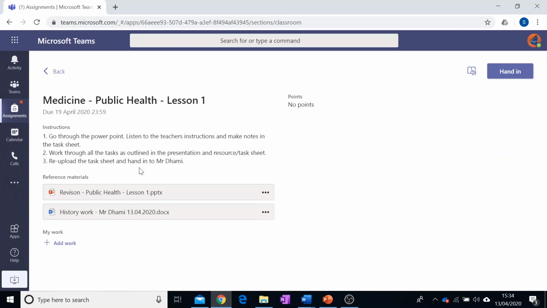And once you click on there, it will give you some instructions. The instructions that I have set are very simple for the purpose, again, of this demonstration. It says, go through the PowerPoint, listen to the teacher's instructions, and make notes in the task sheet. Work through the task sheets that are outlined in the PowerPoint presentation and the resources sheet, and then re-upload these tasks and hand them in to Mr. Darmy. So those are simple instructions.